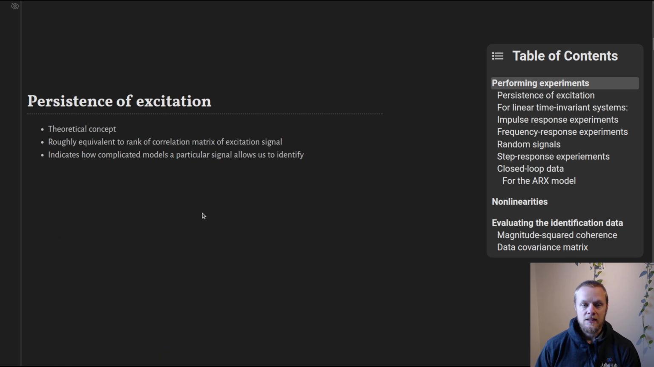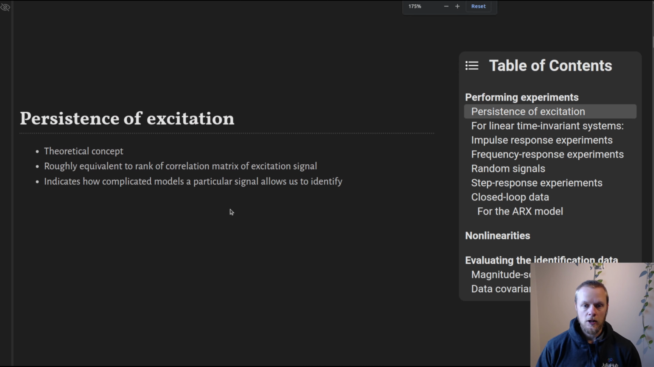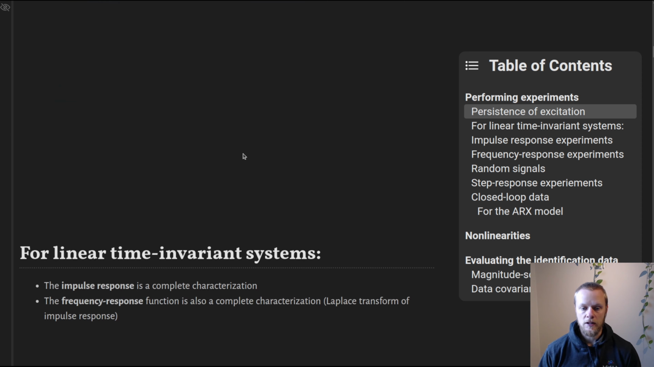All right, so first we'll start with, there is a theoretical concept called persistence of excitation. So that's roughly equivalent to if we would form a large correlation matrix of the input signal, what rank would that correlation matrix have? And so that's a very loose definition. But it gives a rough indication of how complicated models we are able to estimate using the input signal we have used. So you can roughly think of it as proportional to the number of parameters you can estimate, but that's not quite true. Okay, so this is a theoretical concept. We will try to make that a bit more practical during the rest of the video here.